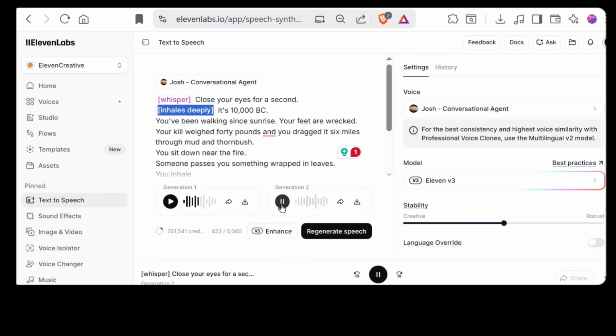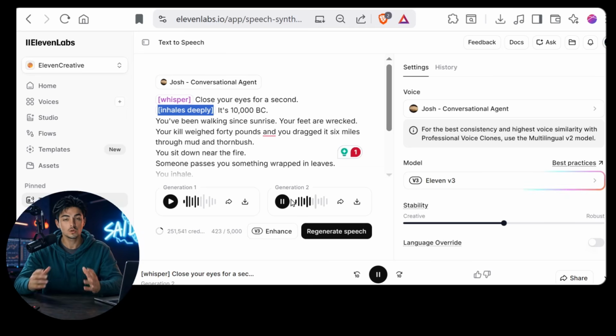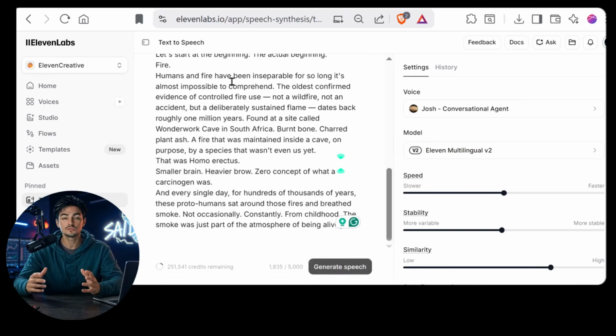Now listen to the second one. Close your eyes for a second. It's 10,000 BC. You've been walking since sunrise. I think the second one is noticeably better, so I'm going to download that one. Then just repeat the same process for the rest of your script sections.